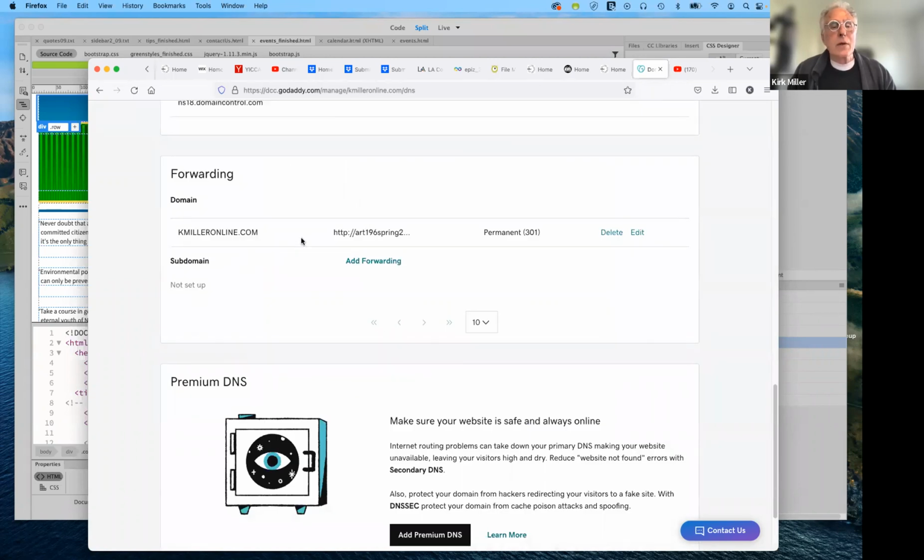And when someone puts in kmilleronline.com, it takes a while for it to update. It could take as long as a day, maybe 2 days. Sometimes it's much faster. But then when someone or yourself puts in kmilleronline.com, it will take you to that site that we created and hosted on infinityfree.app. So that will work for your lessons if you wanted to. It will work for your Mobirise website, and it will also work for your Dreamweaver website.